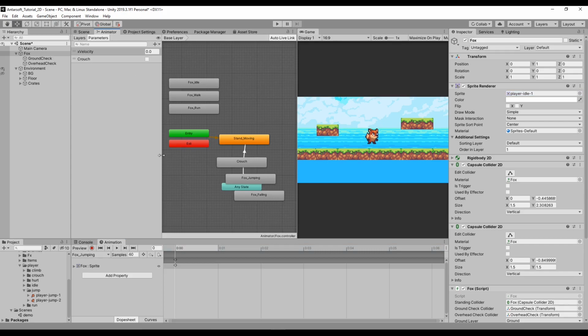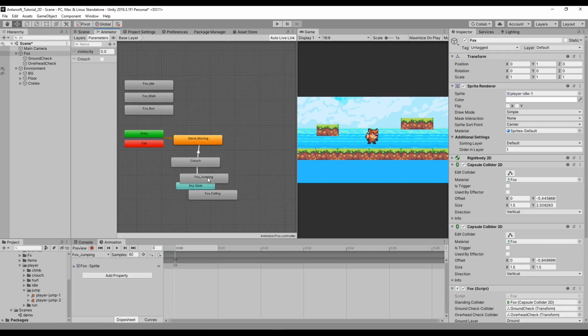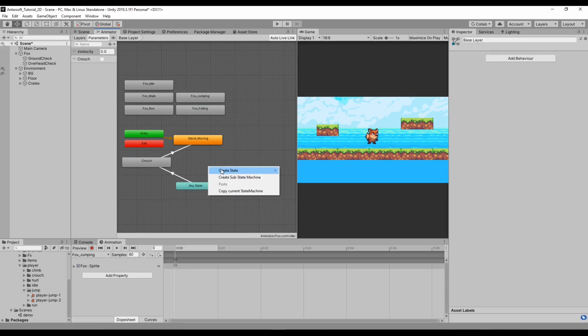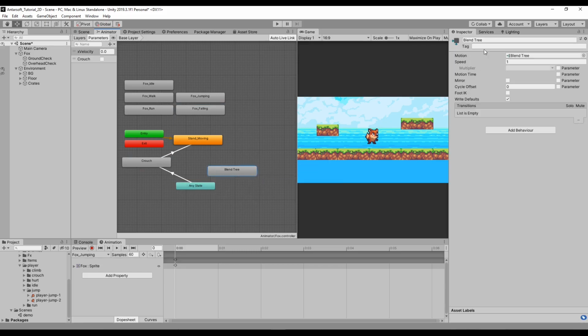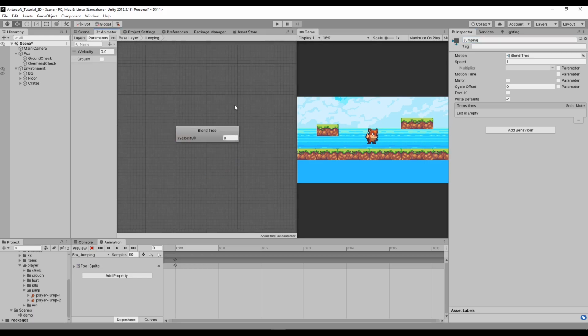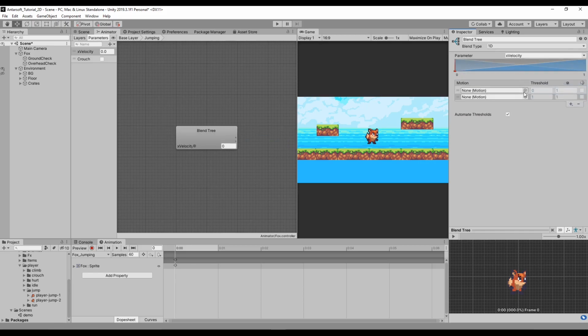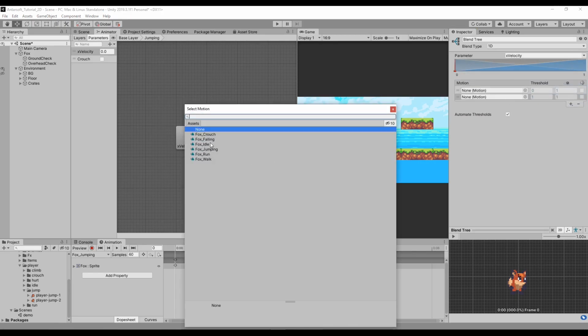Let's go to the animator. Let's bring this down here. So we've got ourselves the jumping and the falling. We're going to keep them in here. Let's make some space. What we need to do is create a blend tree. Let's call it jumping. And then inside, we're going to have to create two states. The first one is going to be falling. The other one is going to be jumping.